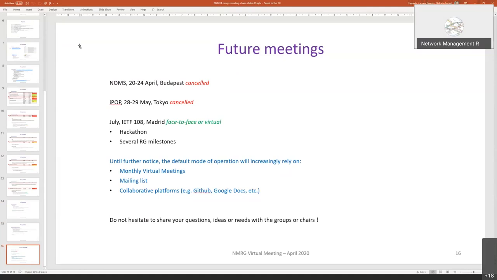We have a meeting in July in Madrid, which is currently maintained, even if there are plans to consider face-to-face or virtual meetings. But we have there, if we meet some targets in terms of hackathon and several research group milestones. So this will be an important time of the year for us.